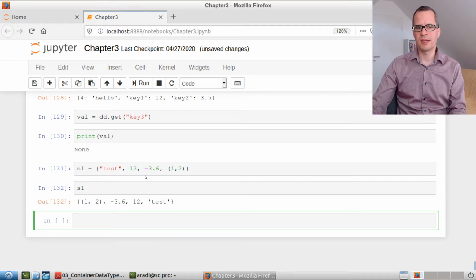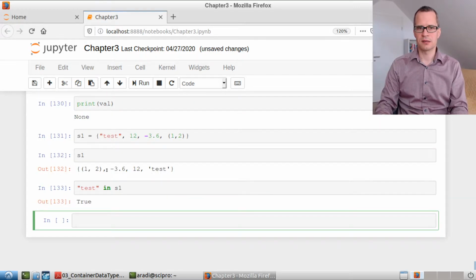The order again is not the same. Sets, similar to dictionaries, are not ordered. The only thing that is interesting for sets is whether a key or an entry is present in the set or not. So the most important operation we would have with a set is checking whether something is within a set. You could, for example, say 'test' in S1, and then indeed test is in S1.